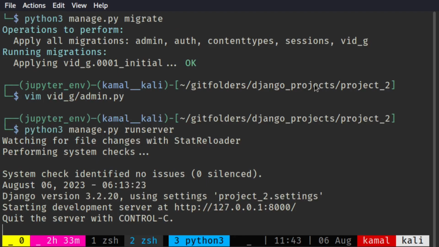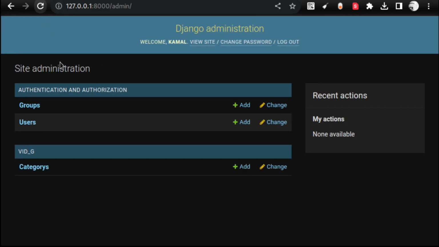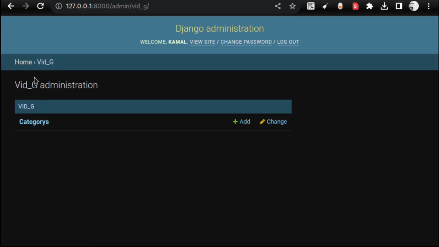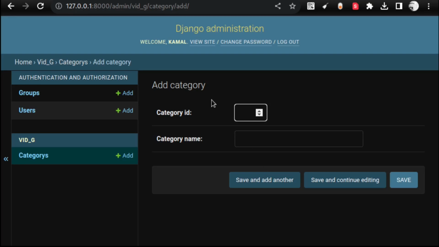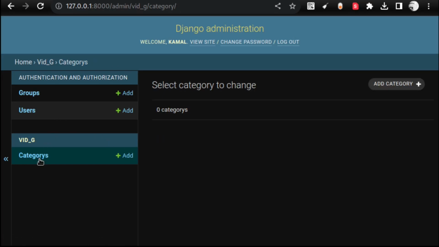This time what will happen is, let me go to the browser, and this time when I refresh, you see there is a new location. So there is with_g. This is the administration of this app, and under the with_g we have the categories table, and in this categories we can add the category ID as well as the category name. So category ID is the number and category name is the string. This is what I was talking about.